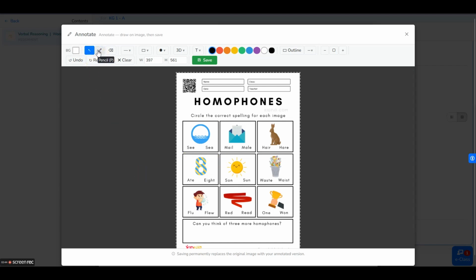The next one here is a pencil tool. This is a freehand writing tool. You can use it to write, you can use it to draw. And the next one is an eraser tool. You can use it to clean up anything you may have added. This one is a line tool or a set of line tools. Here we have a straight line, an arrow, a double-headed arrow, and an arc.